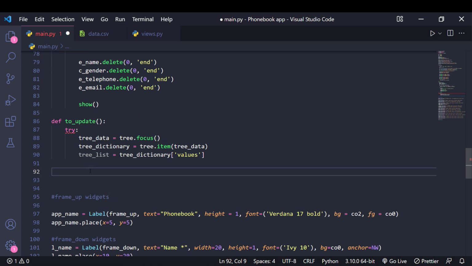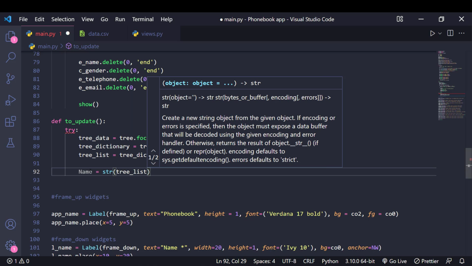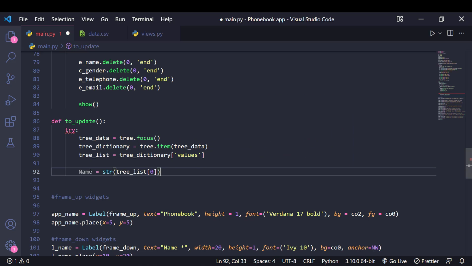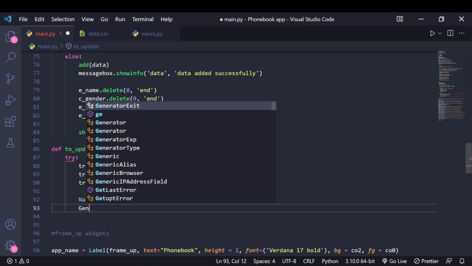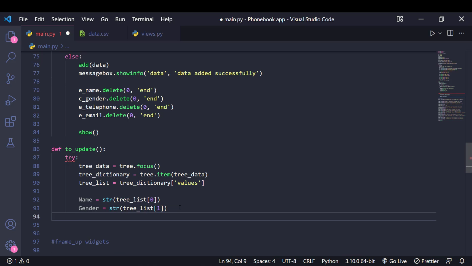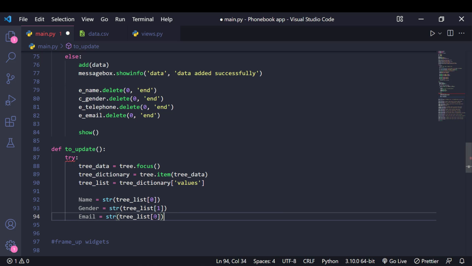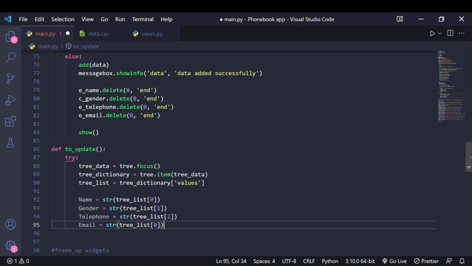Split those values, like we need name, gender, telephone and email, right? So just give name equal to string format of tree list of 0. And now once we got name, we'll get gender, and this time gender is actually from list of 1, and we also want email, this is 2, actually this is telephone, right? And email is 3. Alright, and now we got the entire data.